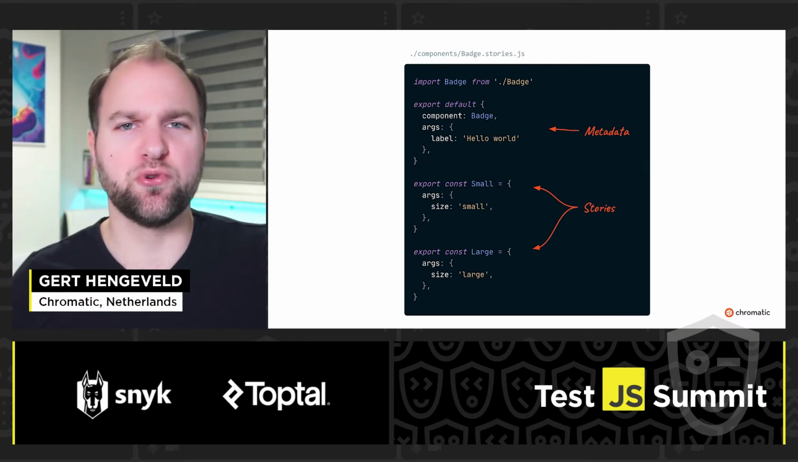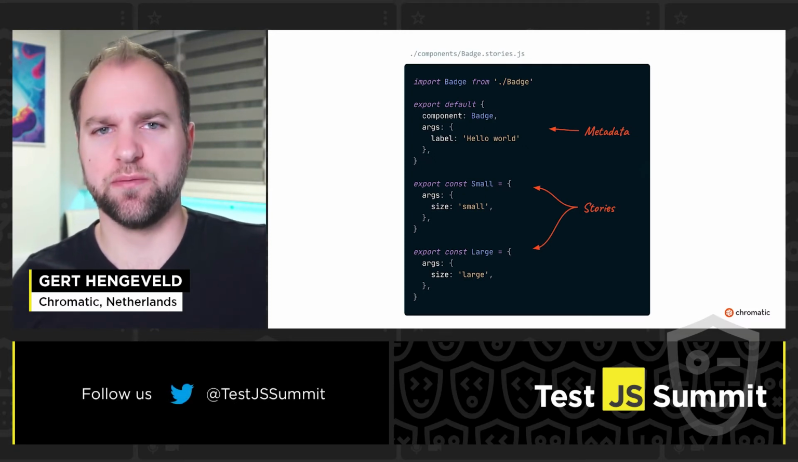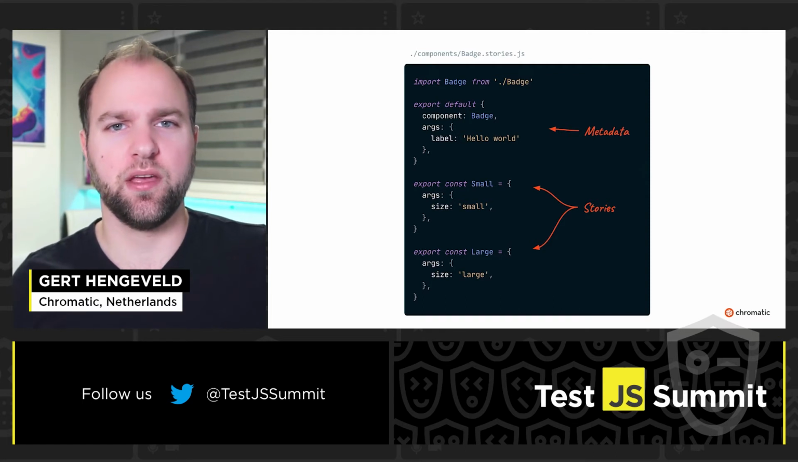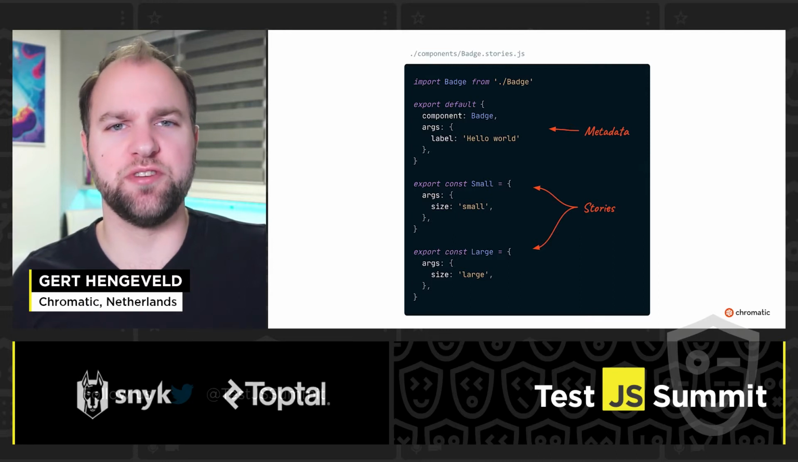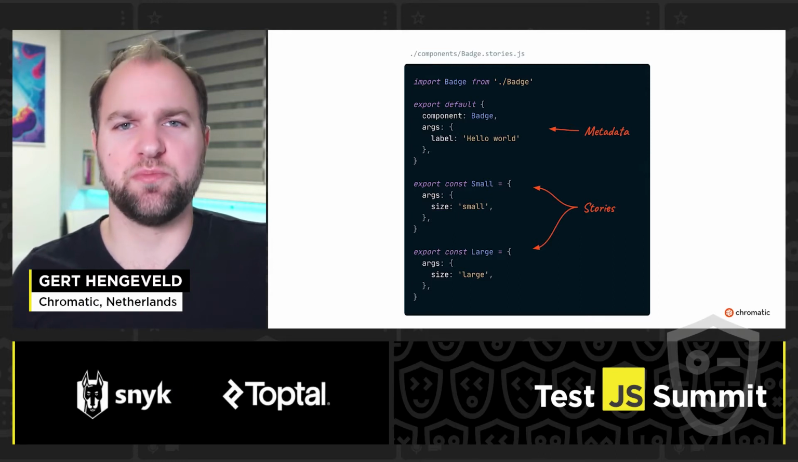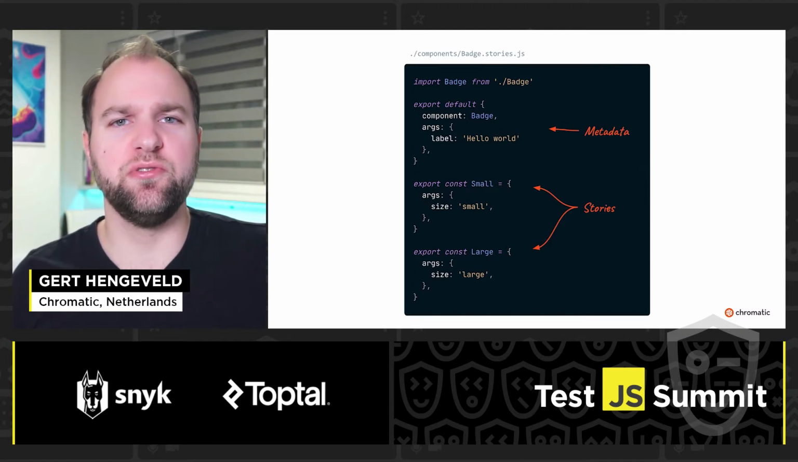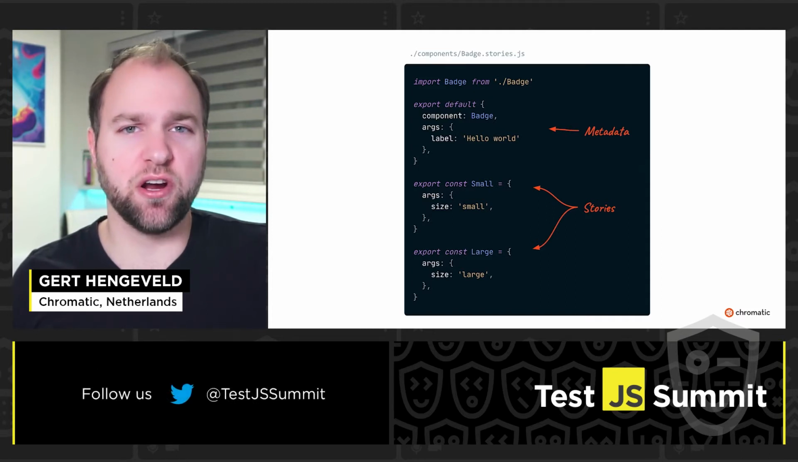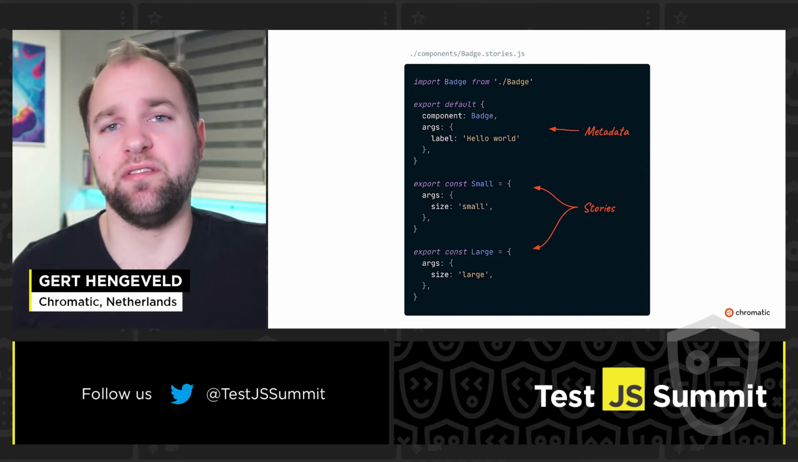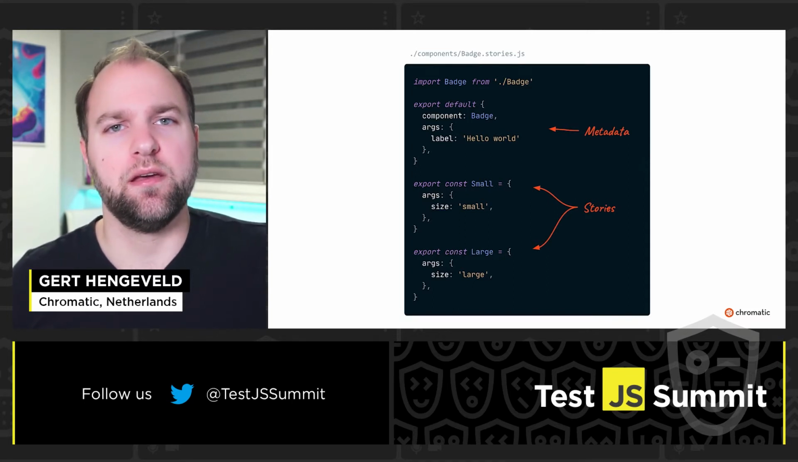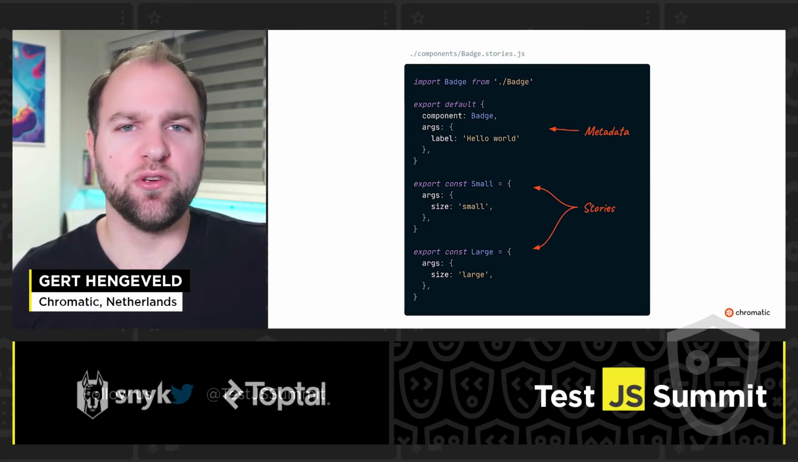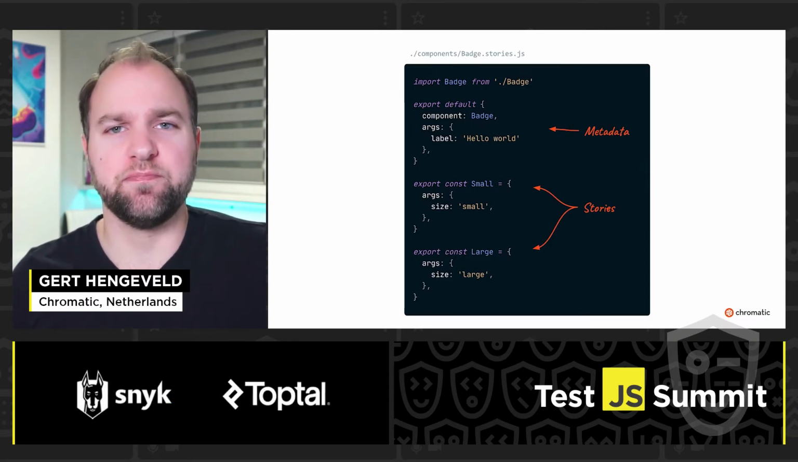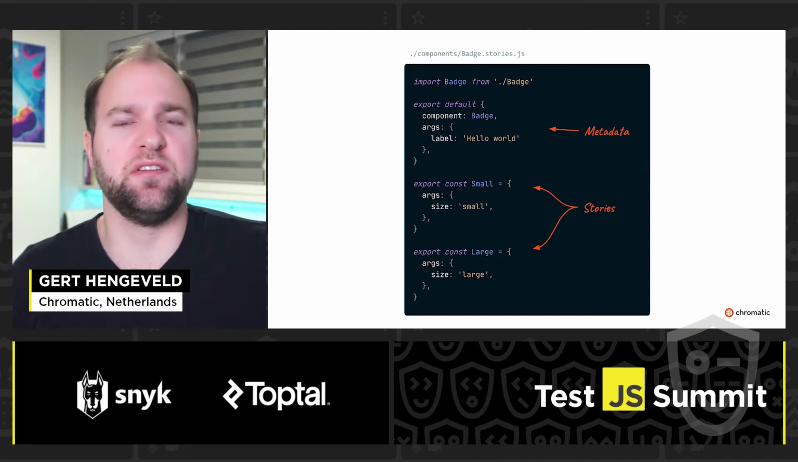Here's what a simple stories file for a badge component looks like. At the top, we import the component and define a metadata object. This is the default export. This object can be used to define things like the type of data this component needs, where it goes in the component hierarchy, specify default arguments, and wrap the component with a data provider. In this case, we only need to tell Storybook which component we're rendering, and we're also specifying a default label.